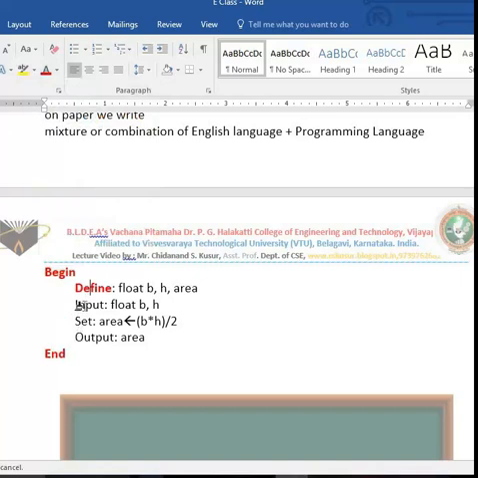Define means how many memories we need, how many inputs we take, how do you calculate, how do you show. This is what we call pseudocode. Understood, all of you? Okay. This pseudocode we give to whom? This pseudocode we give to the person who learnt a language, a programming language.